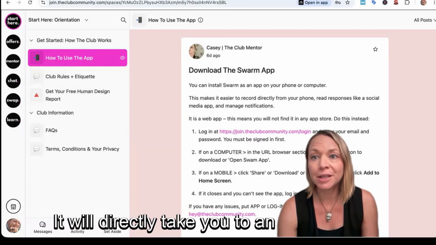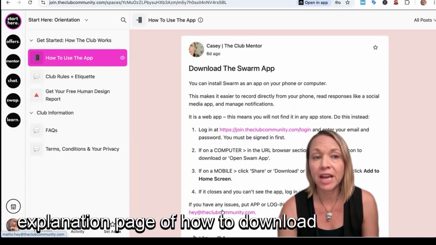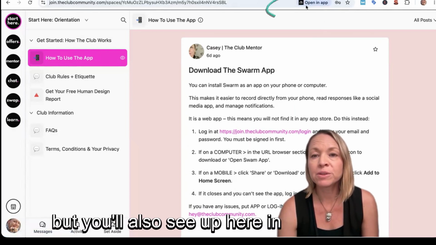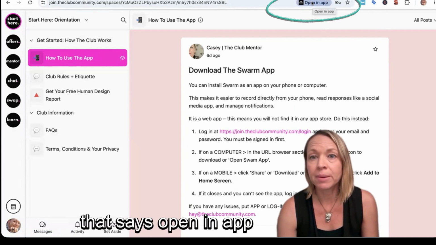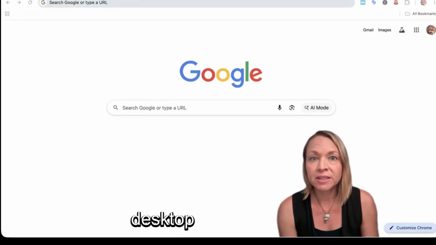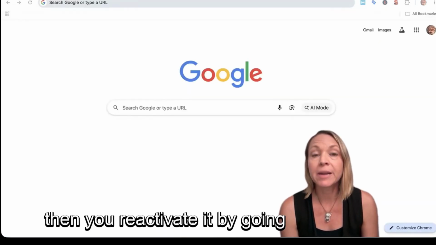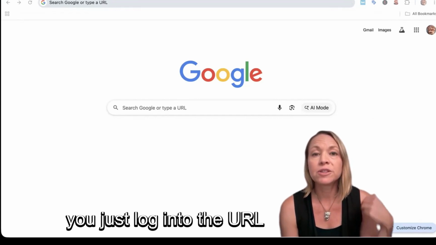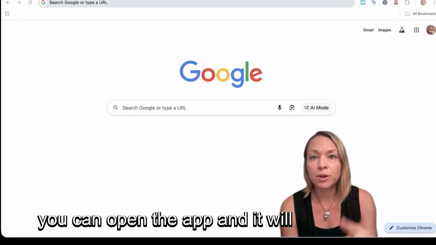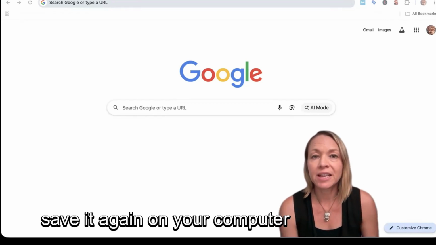It will directly take you to an explanation page of how to download the app. But you'll also see up here in the browser, there is a button that says Open in App. Now, if this disappears from your desktop, then you reactivate it by going through the URL process again. At any time that you want, you just log into the URL, you can open the app, and it will save it again on your computer.